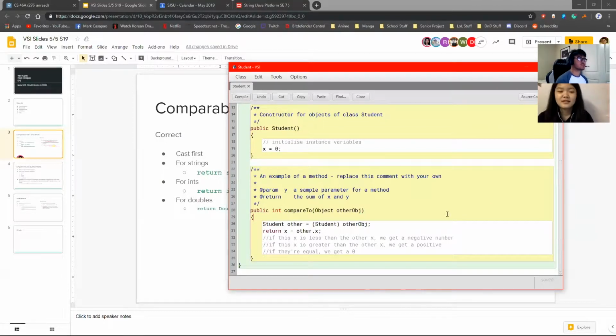Pretty much the way Java has the compareTo method is: when it returns negative, that means this goes before it. If it's positive, this goes after it. And if it's a 0, then it doesn't really matter, just put them arbitrarily. That's how Java treats it.